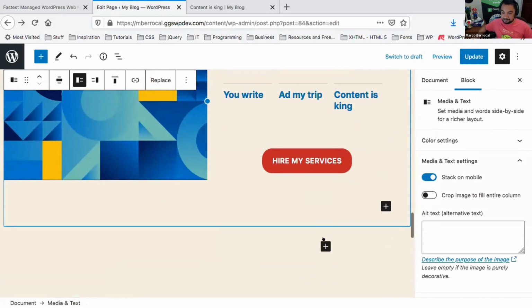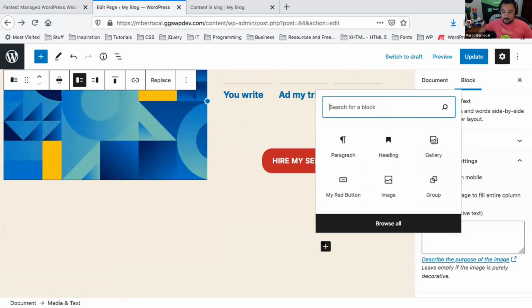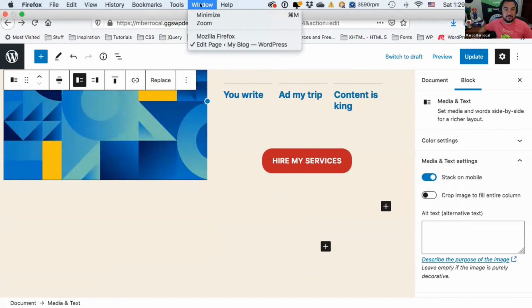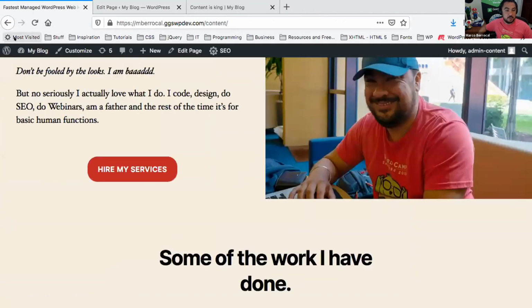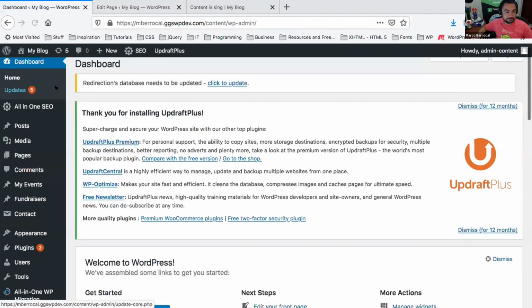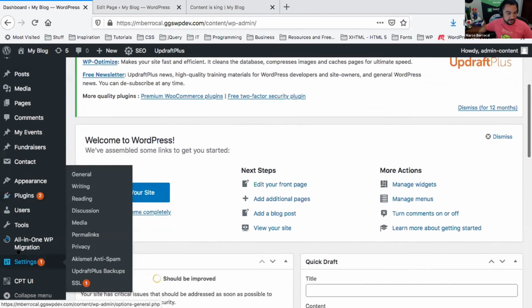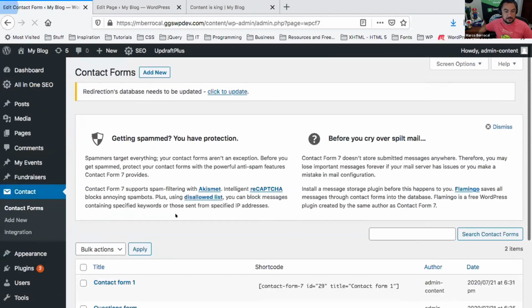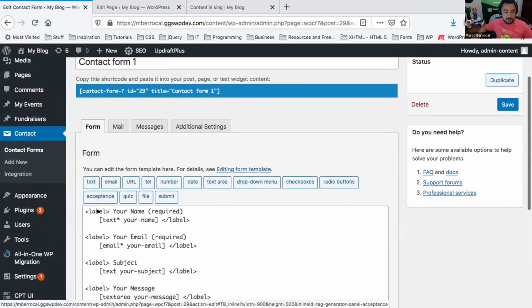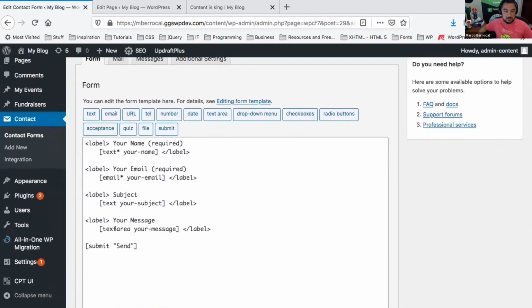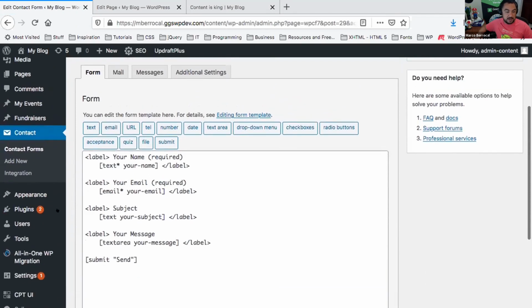So the last thing I want to do is I want to have a hire me form. I think in previous webinars we did a form, if I'm not mistaken. So let me go back into my dashboard over here. Yeah, we have it. It's contact right here. So contact form 1. Let's see what that was all about. Contact, your name, email, subject, your message. That looks good to me. Hire me. Yeah, that looks good to me.